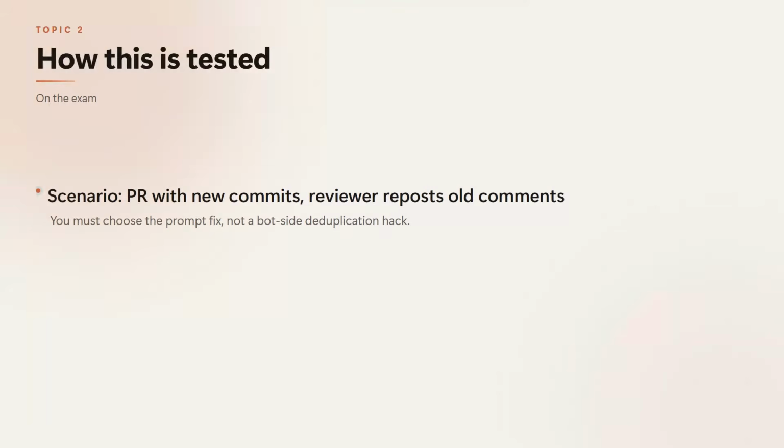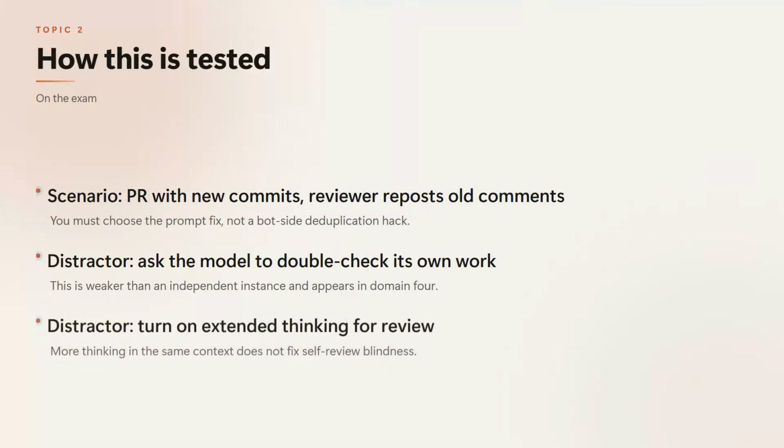On the exam, you will see a scenario where a reviewer reposts old comments after new commits. The distractor is a bot-side deduplication script. It looks practical but wastes tokens and misses the point. The self-review trap recurs in domain 4, where both ask the model to double-check its own work and turn on extended thinking are presented as options. Both are weaker than using an independent instance. This part is testcraft. Know that the exam wants the architectural choice, not the quick fix.